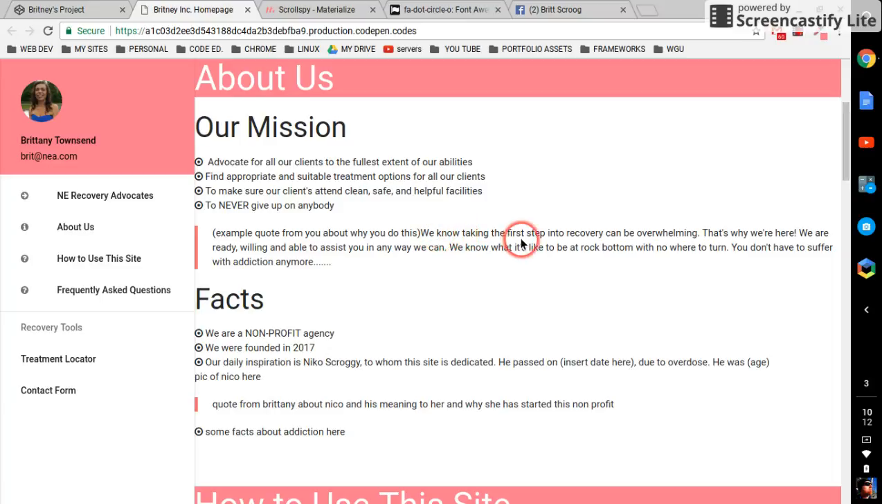So this says we know taking the first steps of recovery can be overwhelming. That's why we're here, and it just kind of stops. But it could be longer, but we should put that there maybe. And we can also put in pictures too. We can make all this stay on one side and put a picture on this side.